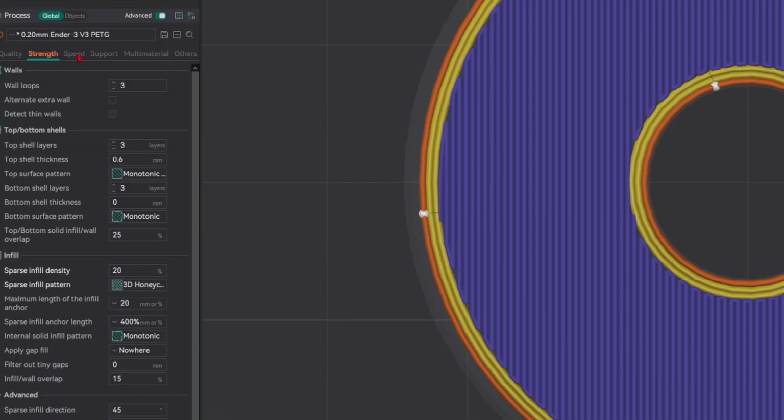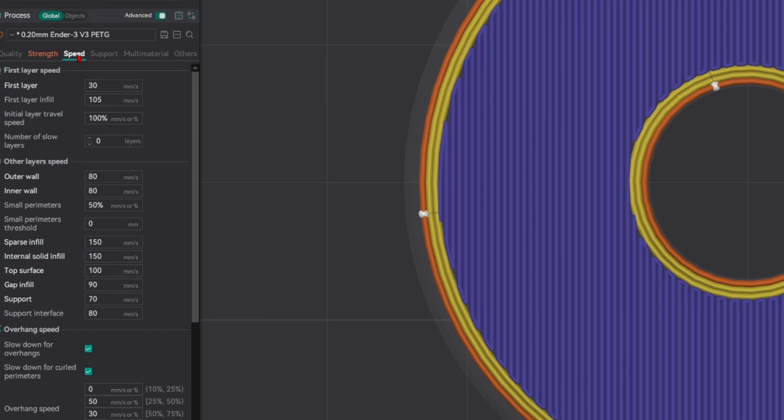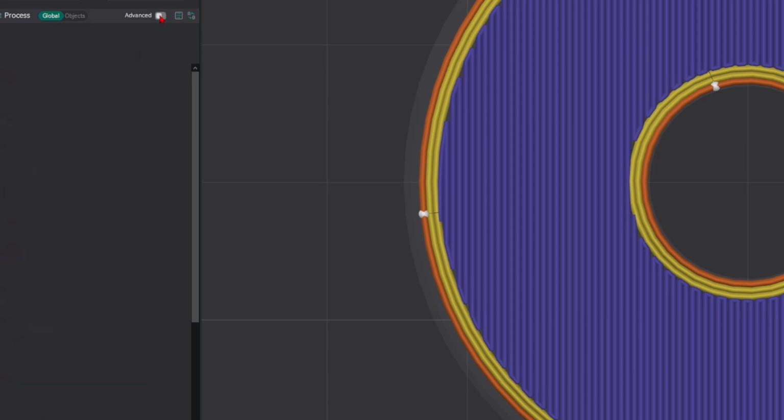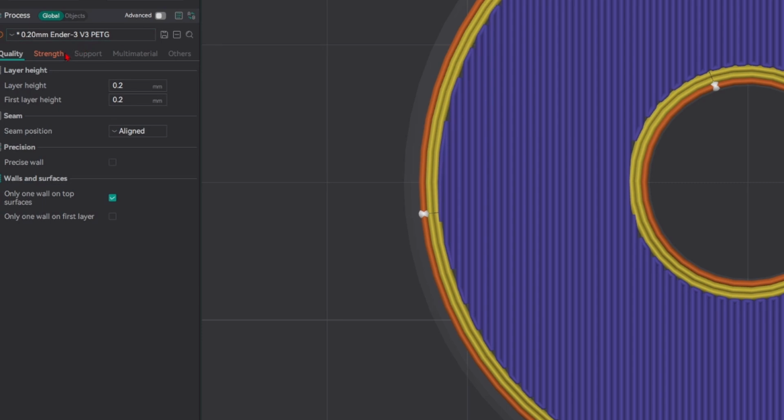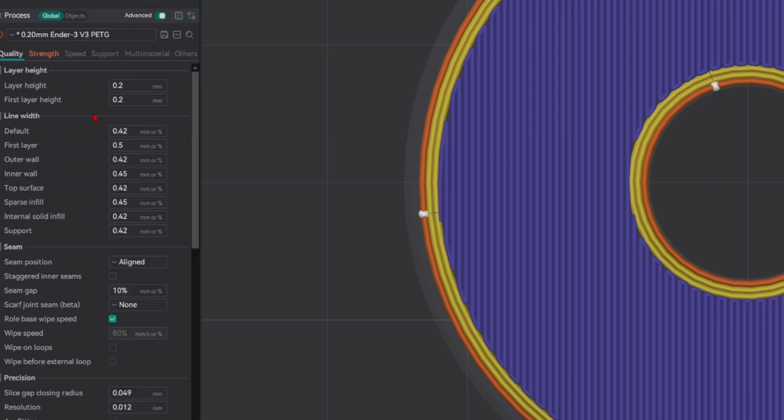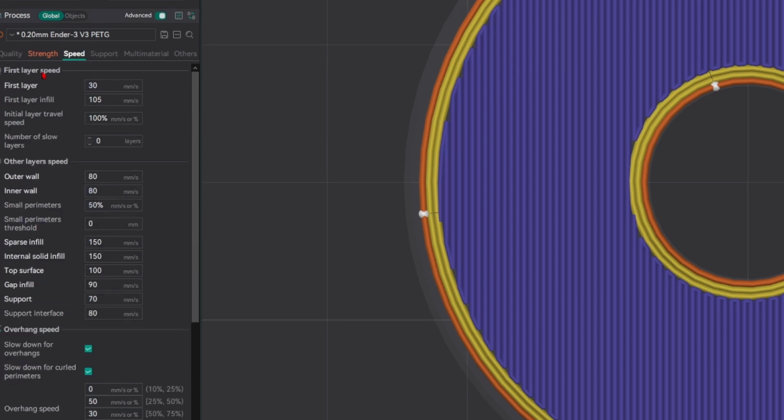So now that we're done with strength, next is your speed. And once again, I just want to reiterate: if you have your advanced setting turned off, you won't have your speed options. So just leave this turned on. You will have your speed options. You will have everything. So for the speed, you will have first layer speed.